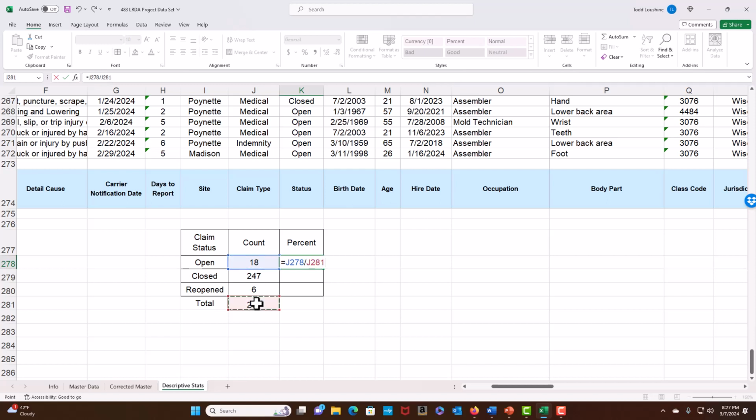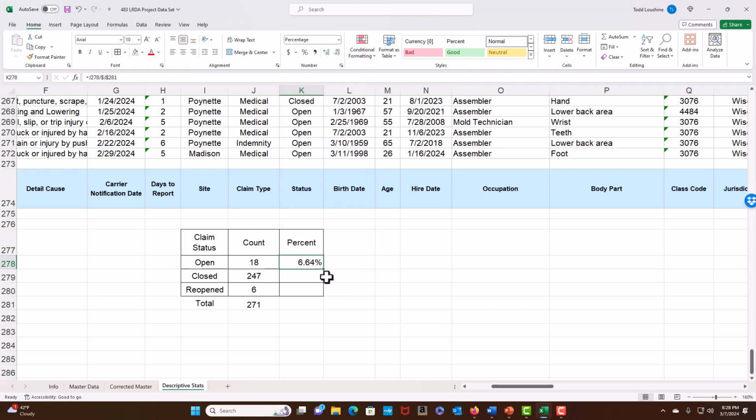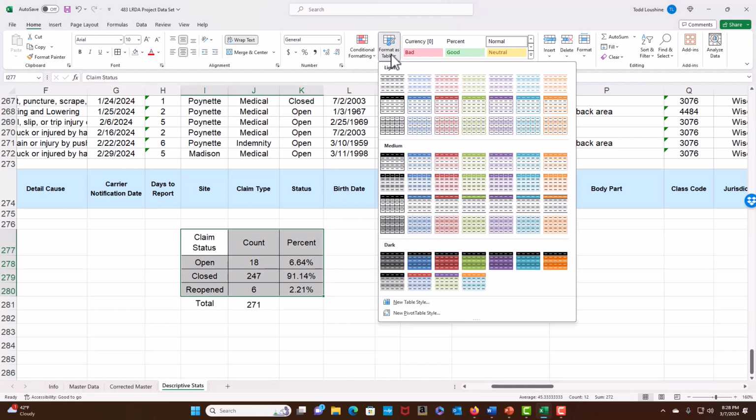what I have to do is I have to freeze it. So I got to put a dollar sign in front of both the J and the 281. Go to percentage. Now you don't have to do that. You can just type it in again if you want. Just make sure you get the right numbers. And there's the breakdown. So let's make a pretty table here.